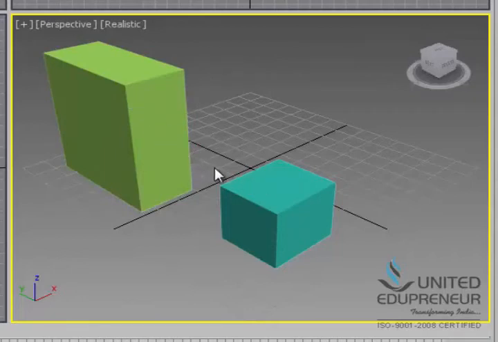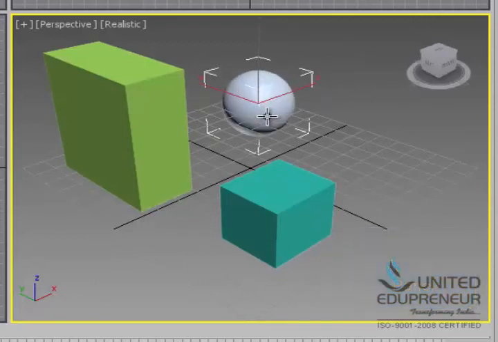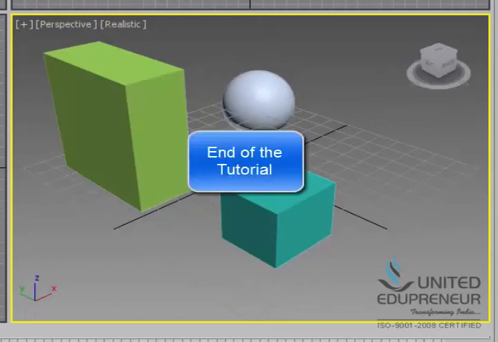Let's try a sphere. Click on sphere, click anywhere, decide its radius and leave the click. Left click to unselect the tool. That is it. So this was the basic introductory tutorial on how to create objects with 3ds Max.